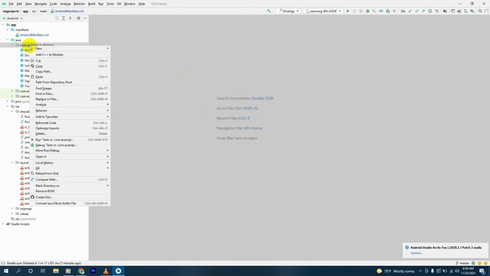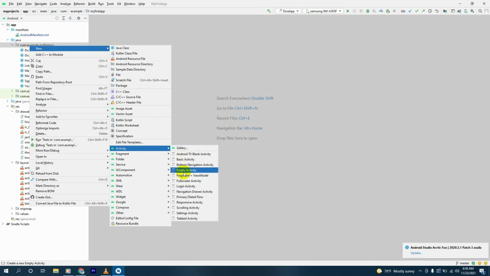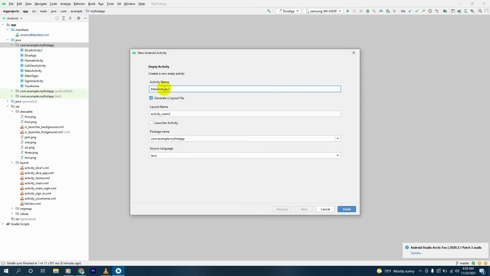First thing, let's go to our package and select new, then select activity and select empty activity. And here we'll call this SMS activity. And we'll make this a launch activity and select finish.